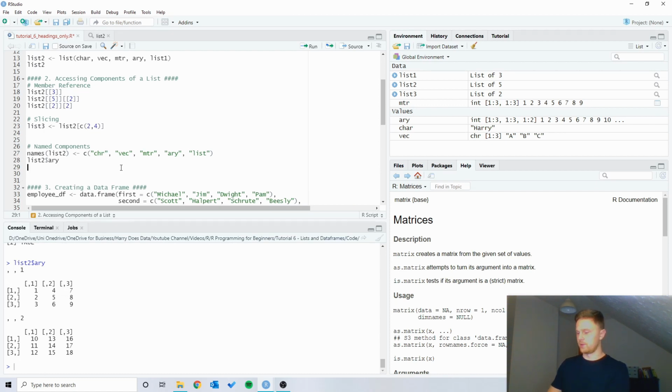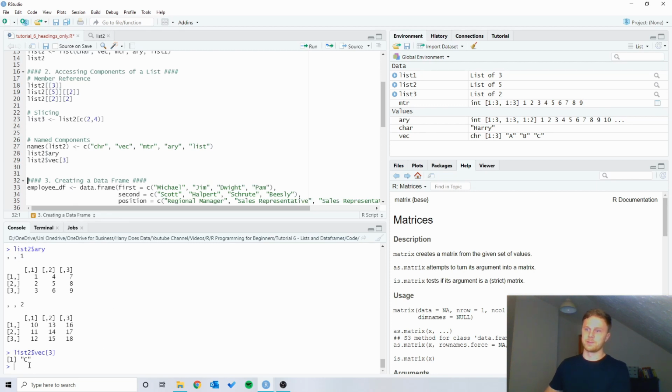And again, you can treat this as an object itself. So let's say we have just the vector from our list. Let's get the vec. Then we can just index and say that we want the third value from that vector. And you'll see it returns C. So that's lists, and we're going to move on to data frames.